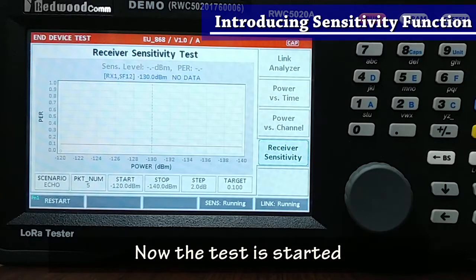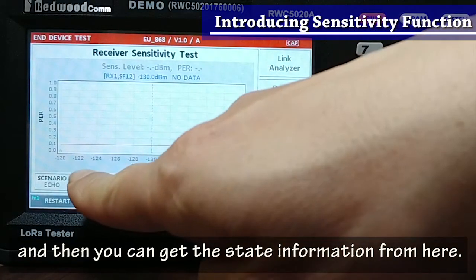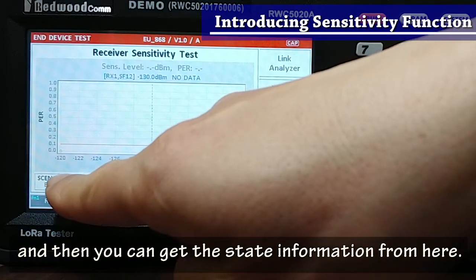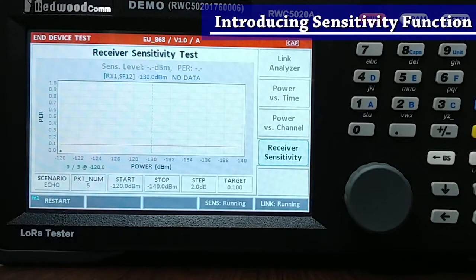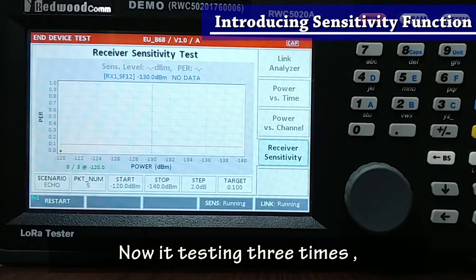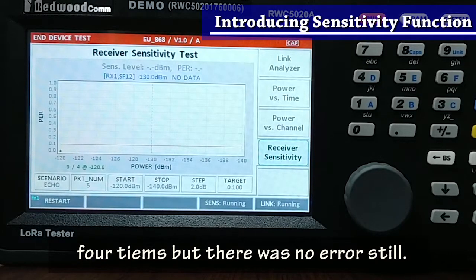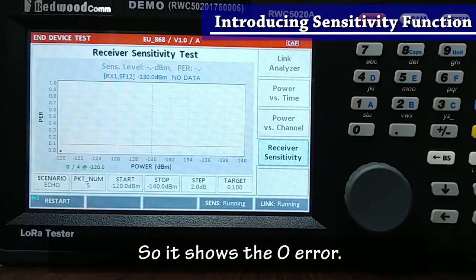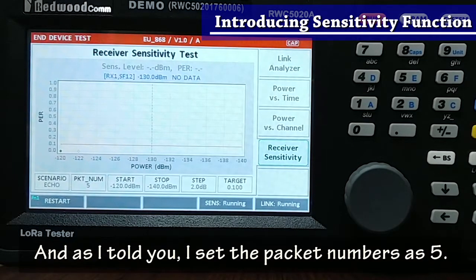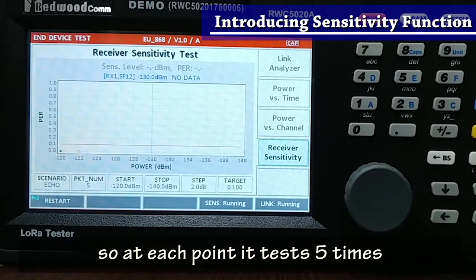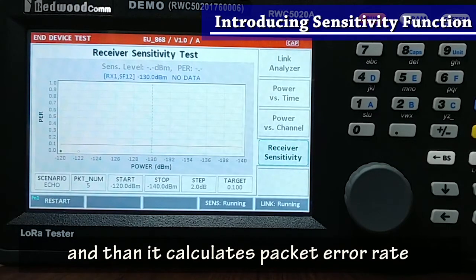Now the test is started, and you can get the state information from here. Now it's testing 3 times, 4 times, but there is still no error. So it shows 0 error. And as I told you, I set the packet numbers as 5. So at each point, it tests 5 times, and then it calculates the packet error rate.